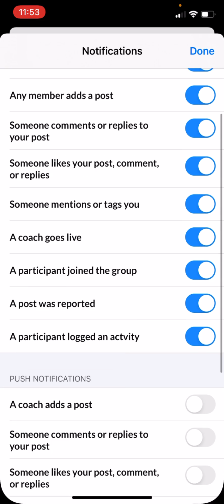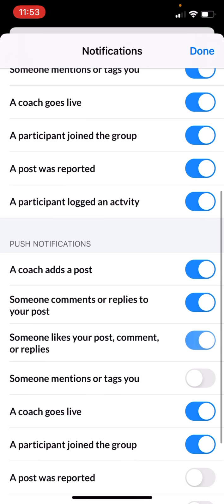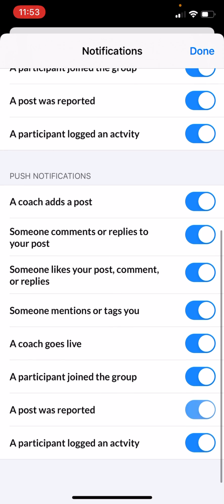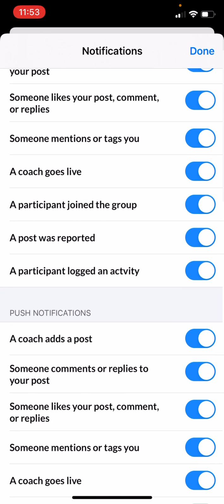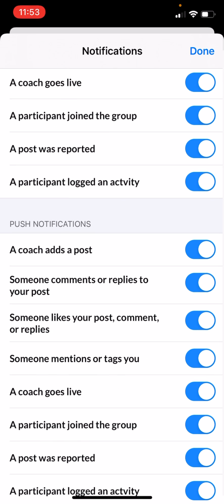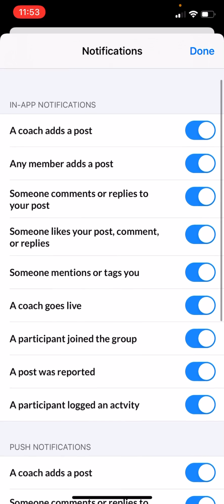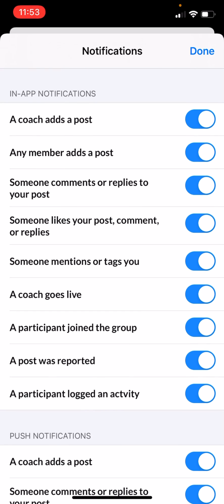And this is where I have all of mine turned on. Well, not quite all of them, but go ahead and turn these on, especially when a coach adds a post or when a coach goes live. Those are super important so that you know when I am posting.